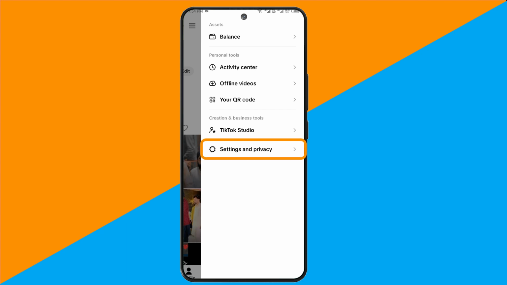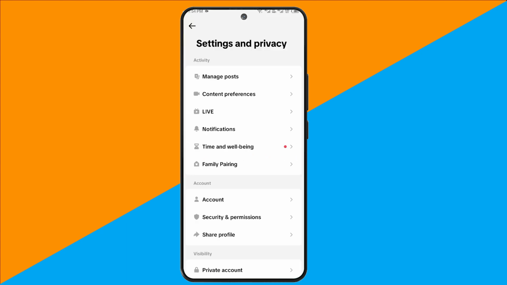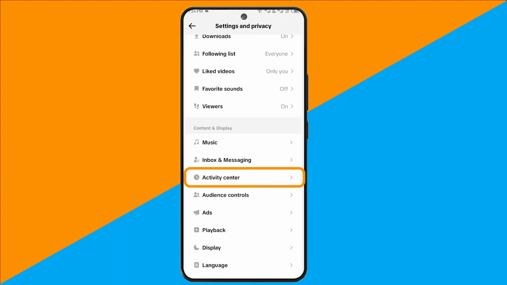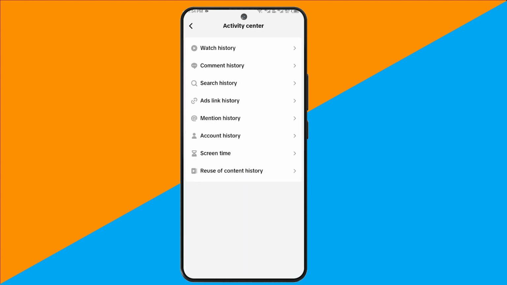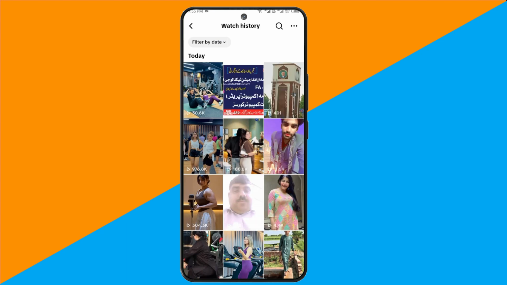From here, select Settings and Privacy. Scroll down through the options until you find Activity Center, then tap on it. Inside the Activity Center, tap on Watch History at the top of the screen. Here you will see a complete list of all the videos you have recently watched on TikTok.